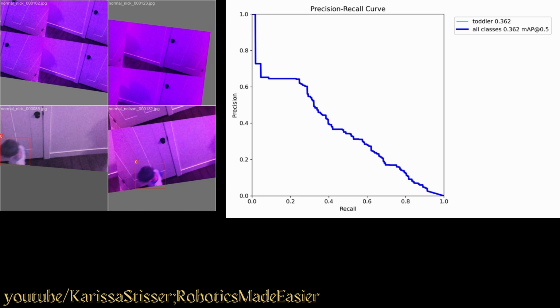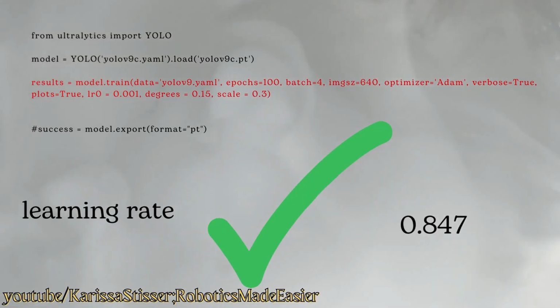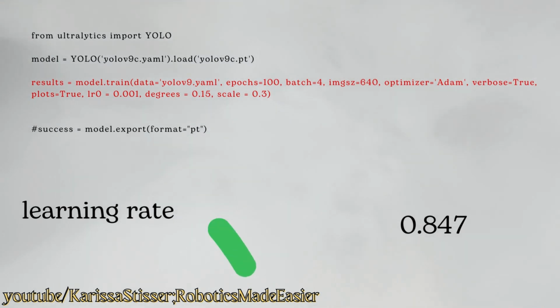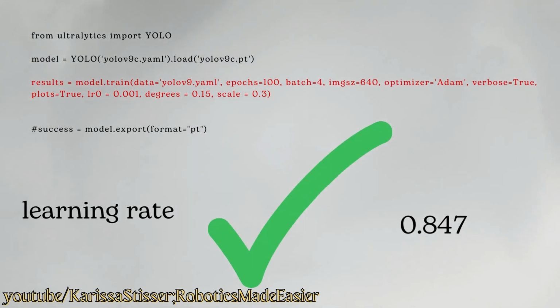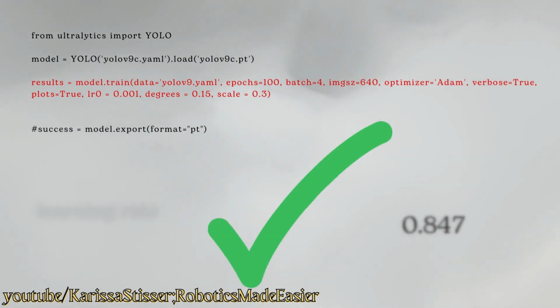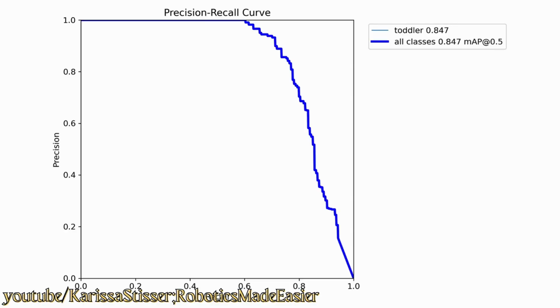Precision recall curve getting a little better. Then I go ahead and reduce the learning rate to 0.001, and that had a really huge impact at 0.847 mAP. So here's the precision recall curve, getting even better.